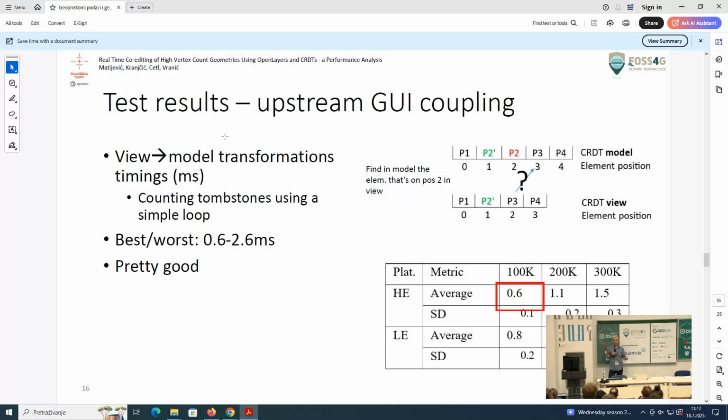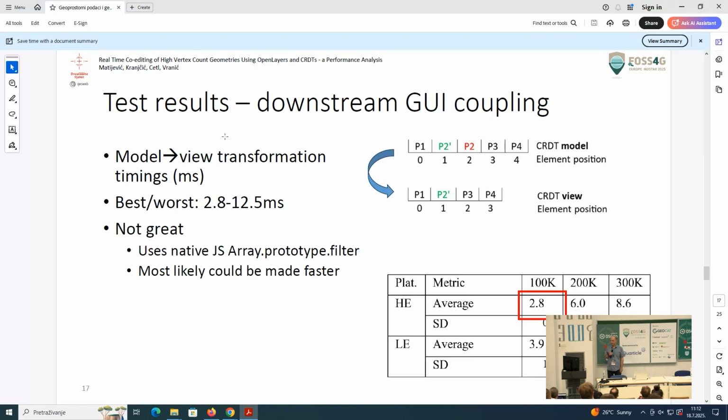Upstream GUI coupling. So one of those model to view transformations is implemented just with a simple loop counting the tombstones from the left of the position where the element is to be integrated. So this is also pretty good. So you see that with the 300,000 point polygon on the low-end platform it was up to 2.5 milliseconds.